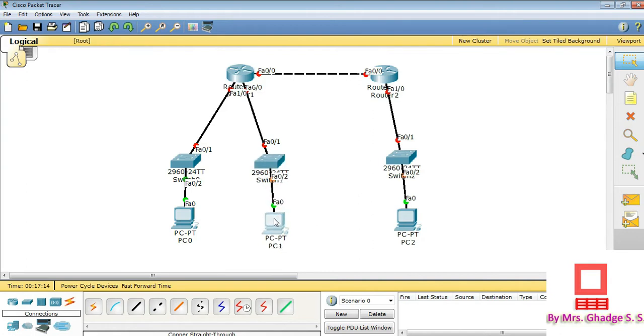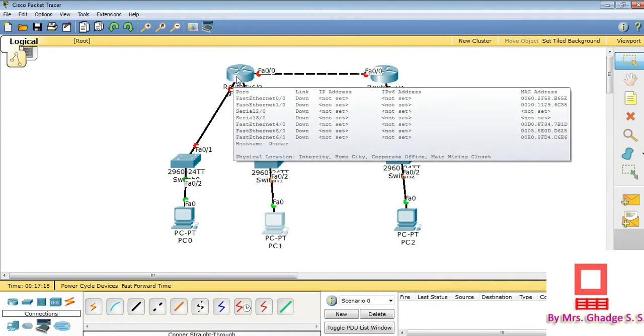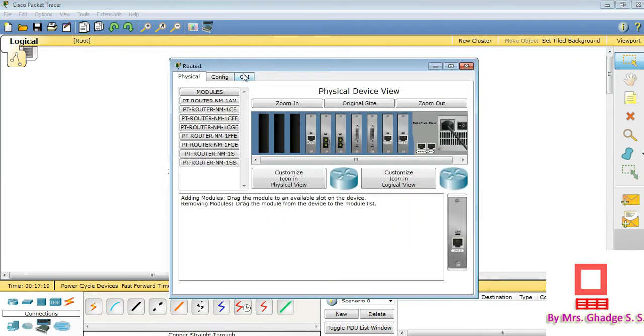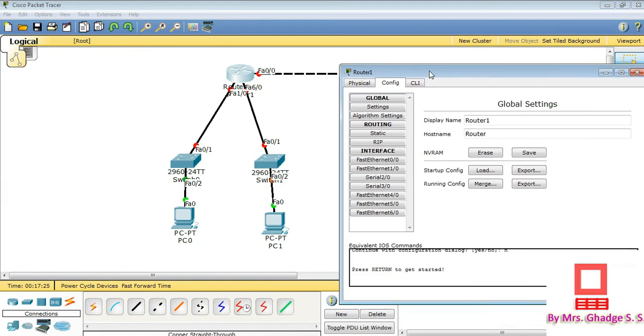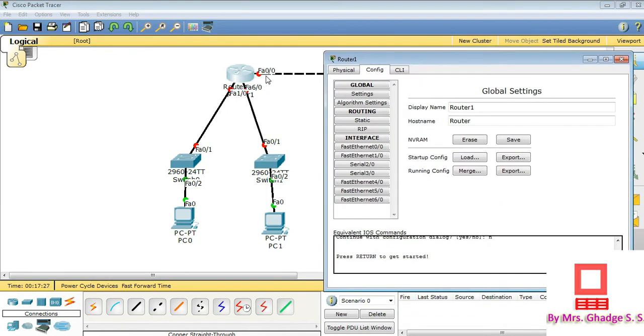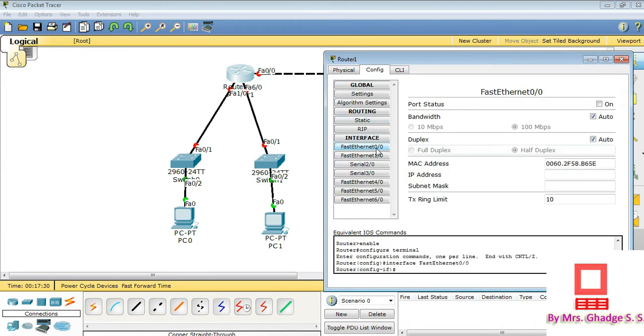For configuration we have to configure both routers, router 1 and router 2. Click on router 1, then go to the Config tab. Here you can see that router 1 has three interfaces: first is FA0/0, second is FA1/0, and last is FA6/0. These are the three interfaces we have used. For fast Ethernet 0/0, we have to add an IP address here.